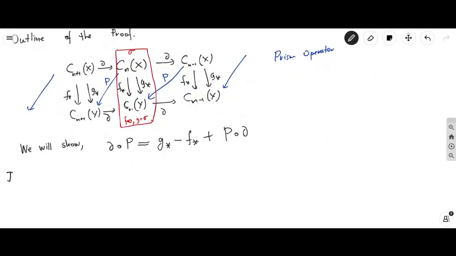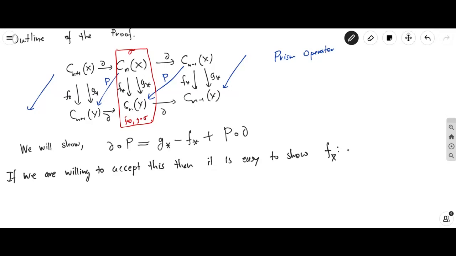then it is easy to show that the induced map from the nth homology group of x into y and G star are equal.